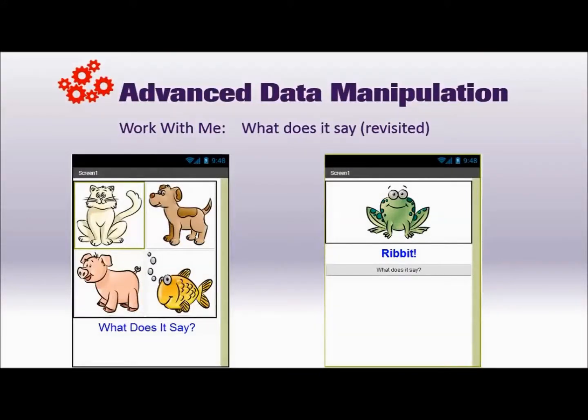In this session, you'll work with me to revise our What Does It Say app that we created together in a previous session. Previously, we had this interface where I had 4 animals up and I pushed them as a button, and it altered this text down here to indicate the speech that that animal says. So push the cat and it says meow.